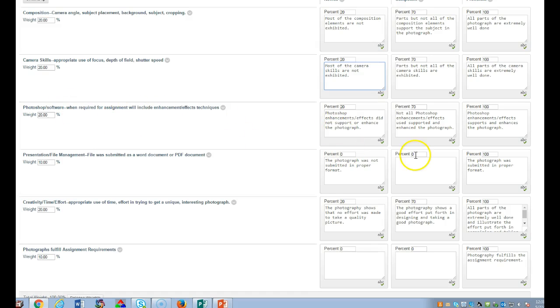For Photoshop, when they're able to use it, Photoshop enhancements and effects support and enhance the photograph. So what if they did something and it made the photograph terrible? It can happen. I've done it myself, thinking that I was doing a service, and then I'm like, oh my, that is not what I intended. Here, for the lowest mark, we've entered Photoshop enhancements effects did not support or enhance the photograph.